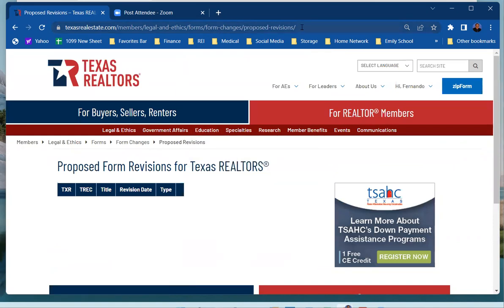How do I have to sign in to Texas Realtors? I don't even think I have the password for that. Oh my goodness. No, well, if you don't have the password or you forgot, you can always say forgot password. Or if you never registered, you can register. Okay.